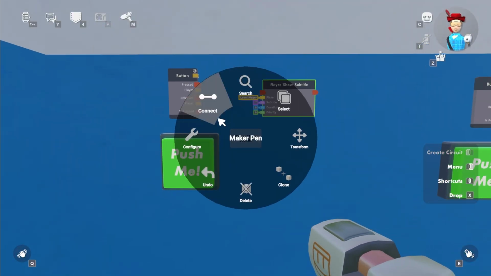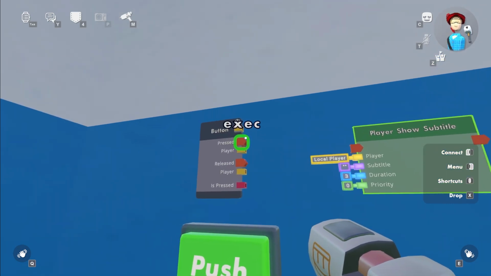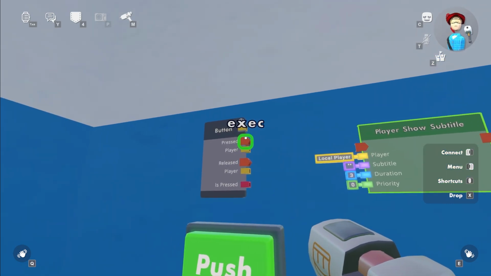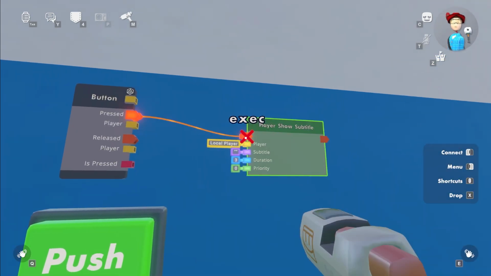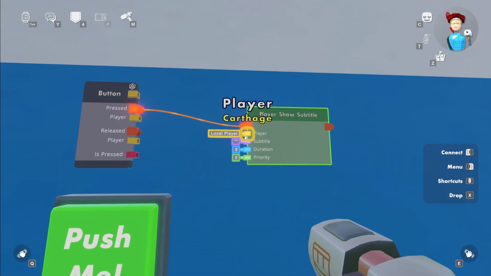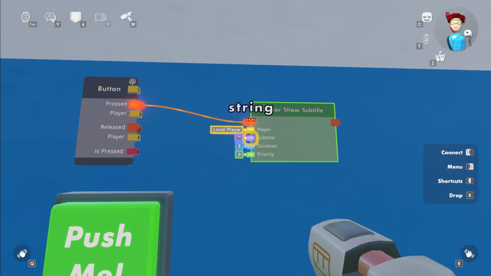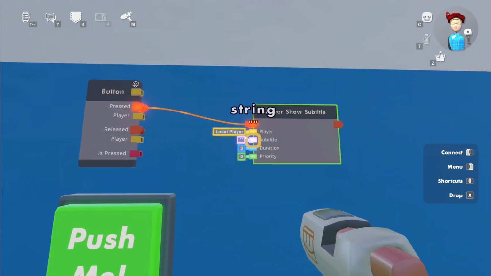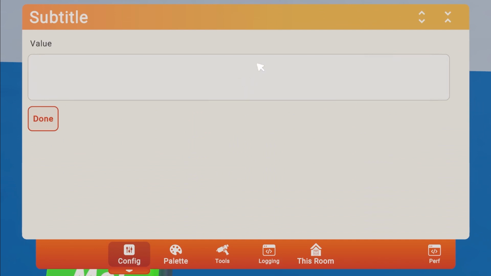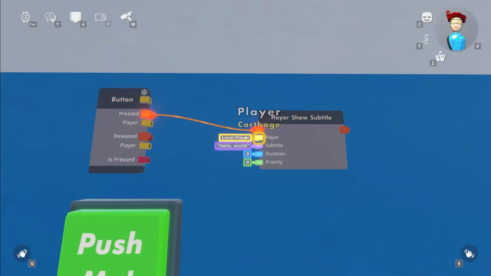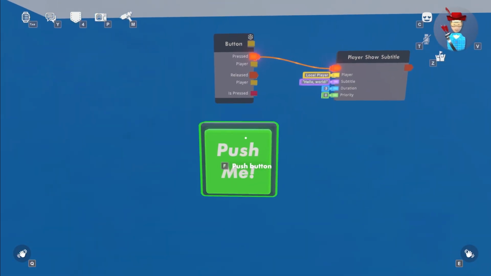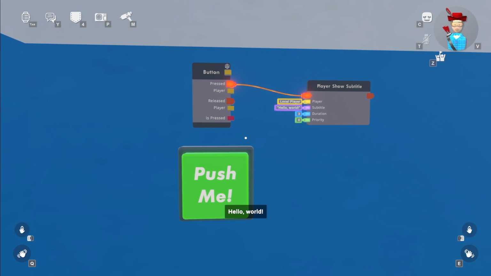I'm going to switch over to my connect tool, and I'm going to connect this pressed port on this chip that came with our button to the top port on player show subtitle. And then one last thing to do, I'm going to quickly tap this purple subtitle port with my connect tool and just enter the subtitle that we want to show, which in this case will be our standard hello world. And that's it, we're done. I can put my maker pen away, press the button, and there we go. Hello world circuit. We've built something with circuits.